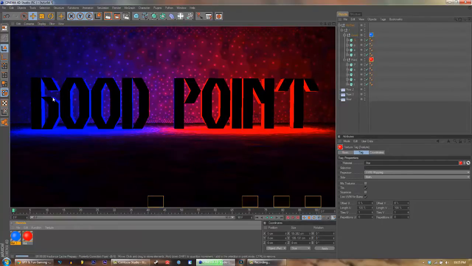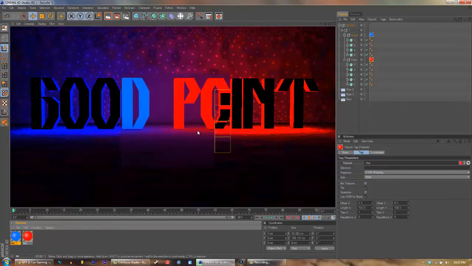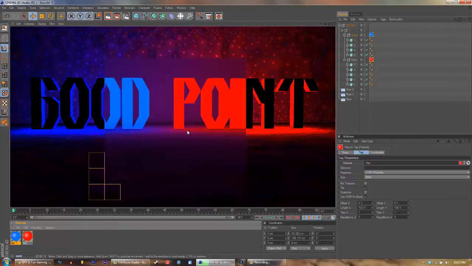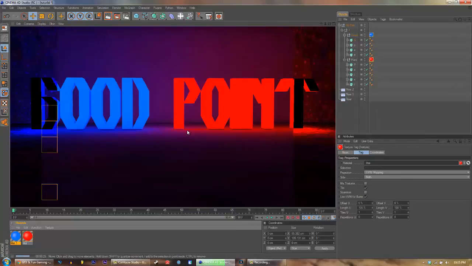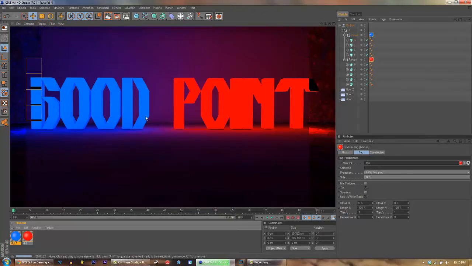If you want to alternate colors so that the G is blue, the O is red, and feel free to type whatever text you want. And I'm going to go ahead and let this render out a little bit. So it looks like a really nice little hot and cold kind of thing. So that's really nice. And it makes a really cool looking purple on the background.